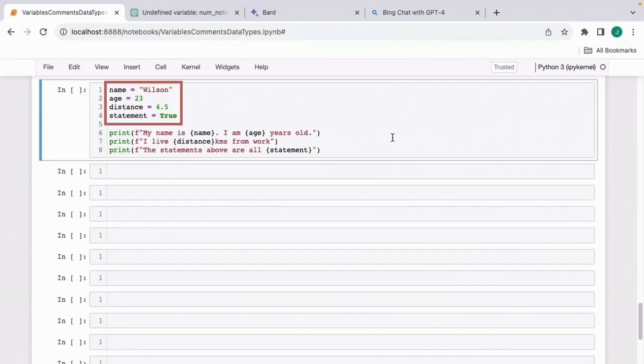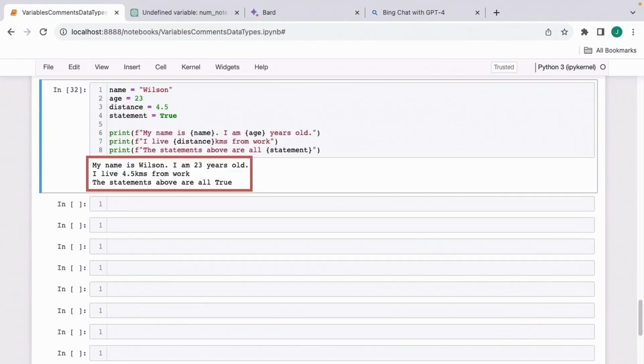Notice I have four different variables here: name, age, distance, and statement. All of these variables are of different types, and all of these different kinds of variables can be embedded within F strings. I have three print statements using F strings where I reference the name variable, the age variable, the distance variable, and the statement variable. Let's hit shift enter and you'll see the resulting strings printed out to screen.